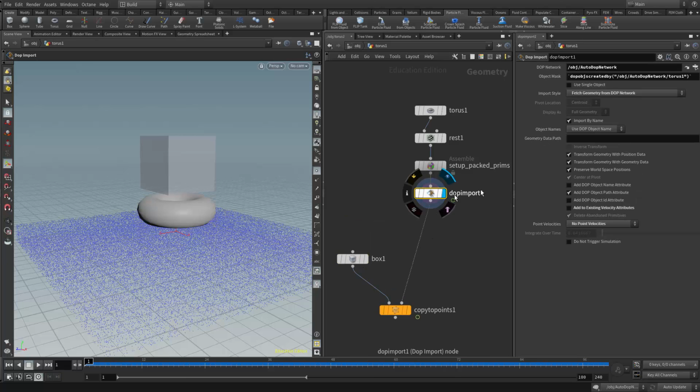So if I go to the DOP import, remember this is where the motion is being brought back in and applied to the torus. So although this is a flip simulation, it's not unlike rigid bodies or particles or any of the others. So we have the DOP import, and then the import style is fetching the geometry from the DOP network. But that's actually not what we need. We just want the motion of this object so we can apply it to, in this case, the cube, but this could be an imported object as well.